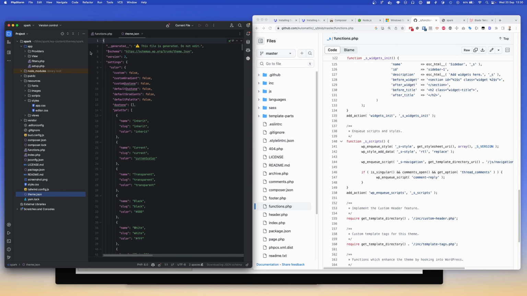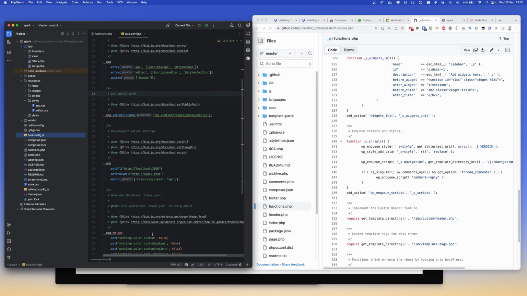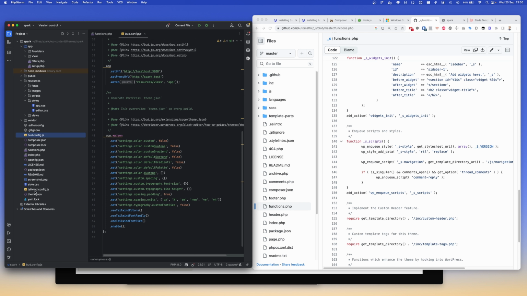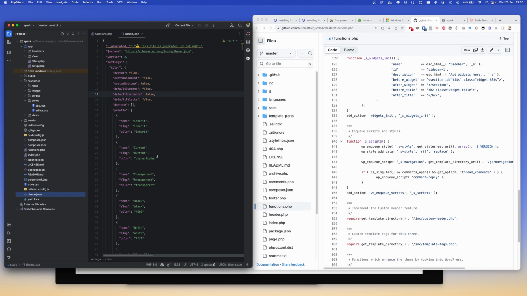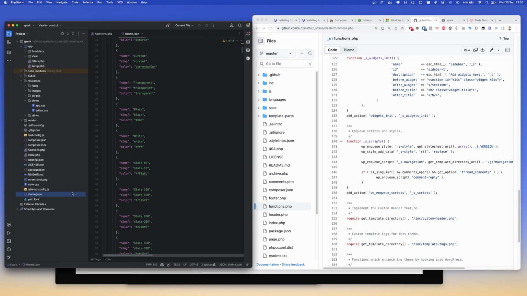And there is also theme JSON here, but do notice that it also says this file is generated. So do not edit it manually. It's not permitted, because it will be overwritten later. Whenever you run bud, it will read this configuration here, and it will override that file. So if you ever change this here, it will not work. It will be overwritten, and nothing will remain as soon as you run bud.